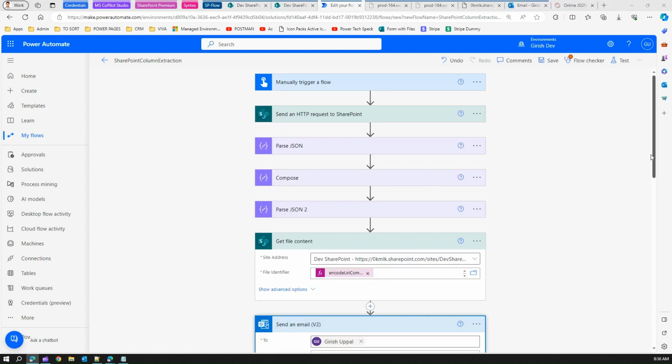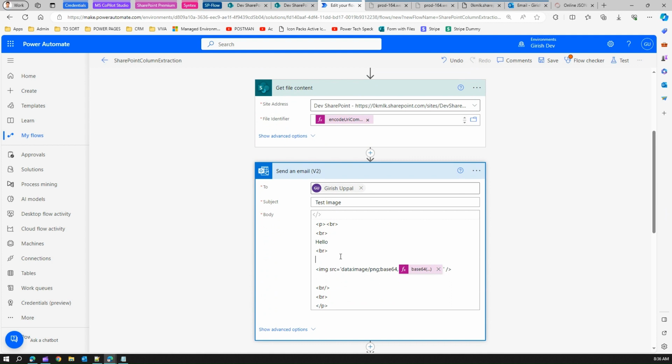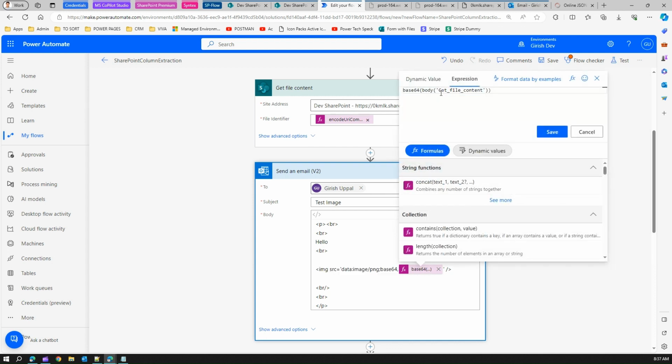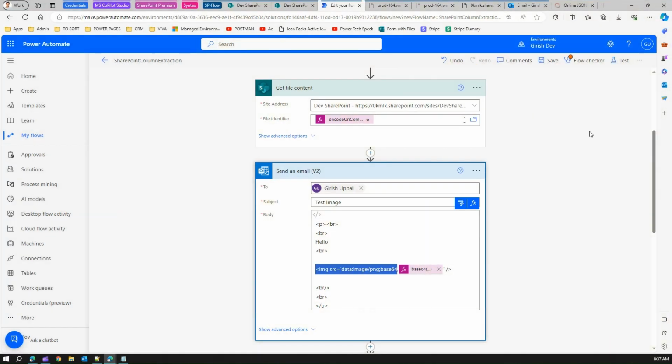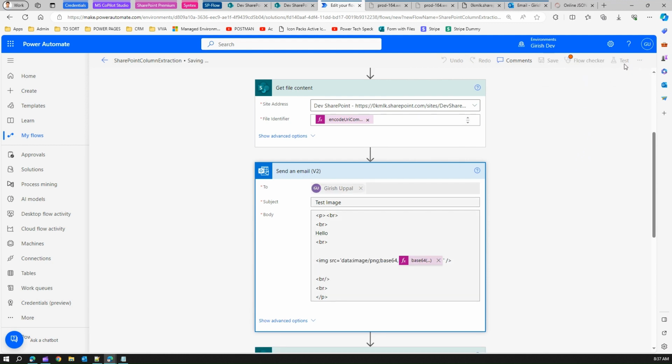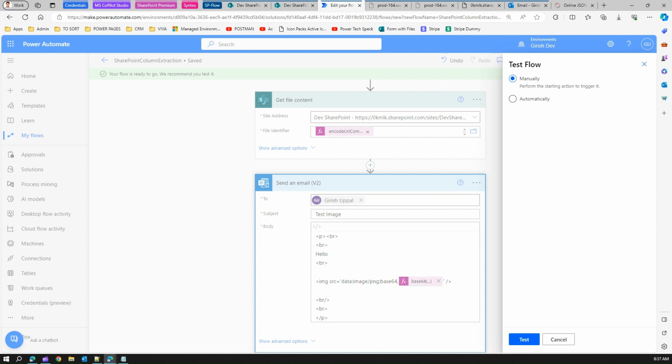Let me save. In send email, there is a bit of correction, as I saw that there is a typo. It should be data and not date. So img src is data colon image slash png semicolon base64 comma, and then the base64 function. We are calling the base64 function on the raw content, which we receive from get file content. So let me save this and test it manually.